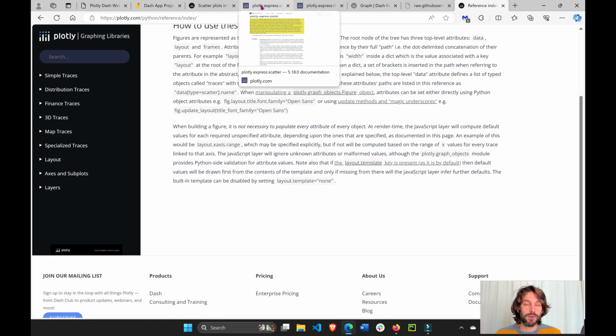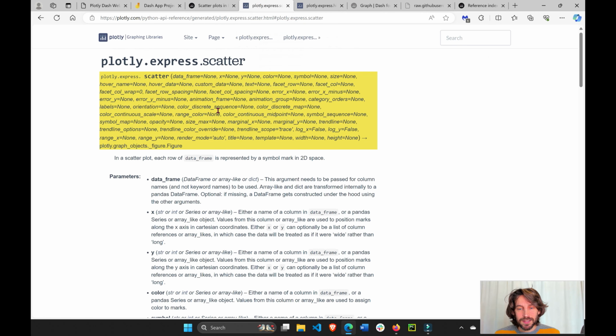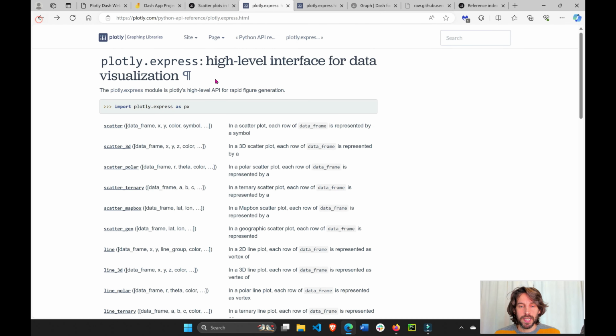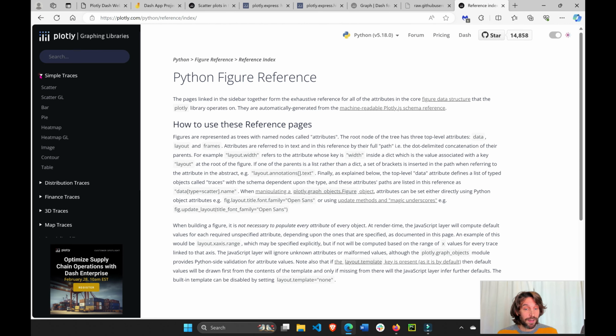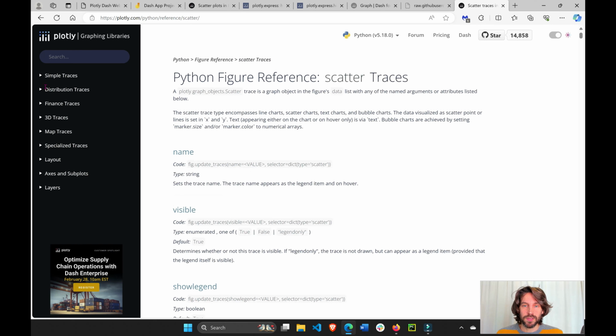It's part of the Plotly graph objects. It is not the high-level interface. You would call it the low-level interface because it has many, many more attributes for each graph. We have a scatter plot, bar chart, distribution, and so on. So let's go into the scatter, for example.